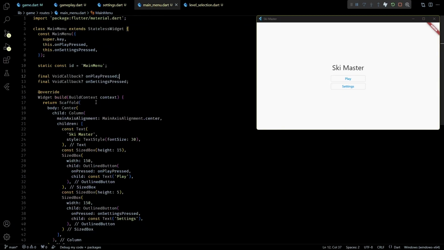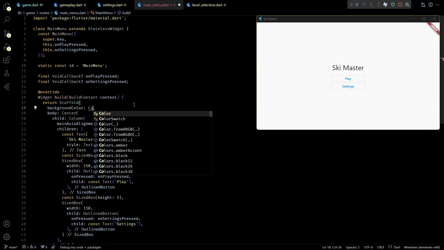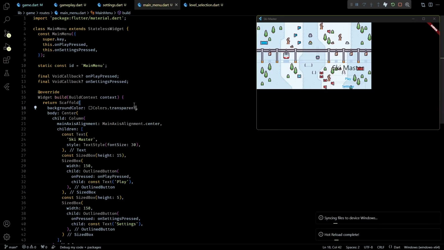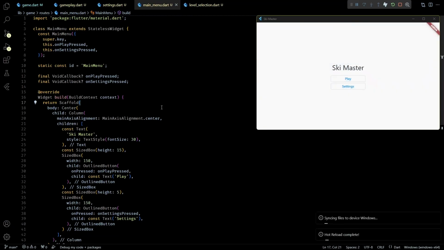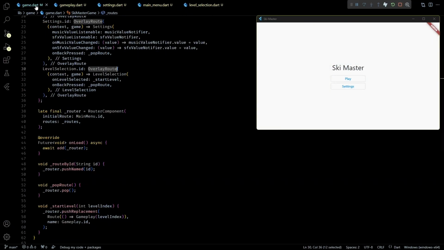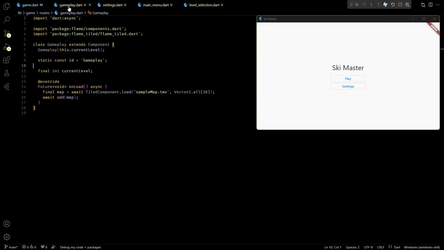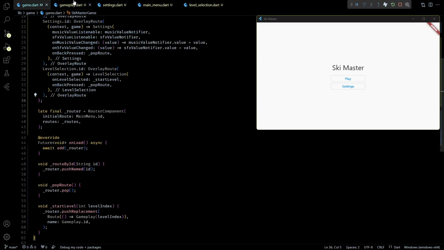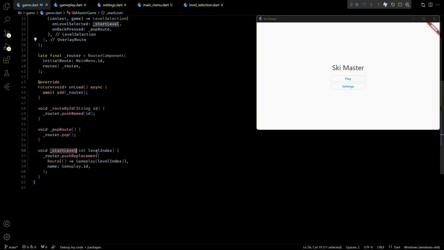And we can confirm this by setting the background color property of main menu scaffold to transparent. Now this might look a bit confusing because ideally the gameplay route should have been rendered on top of the main menu. But the thing is, all overlay routes are rendered on top of the game widget using a stack widget. And as of now, it is not possible to inject any widget-based routes in between the component-based routes.